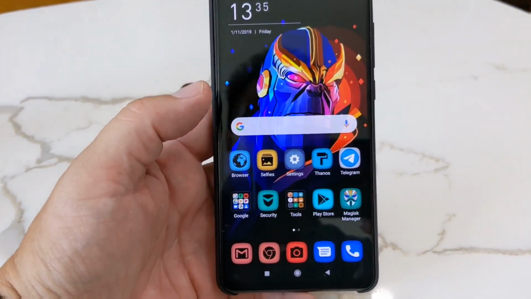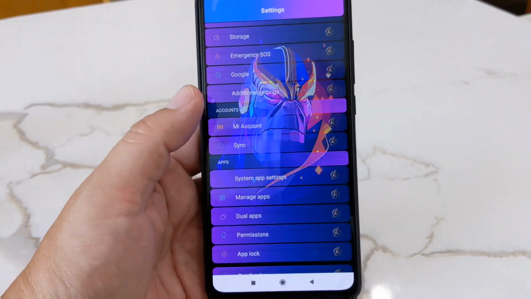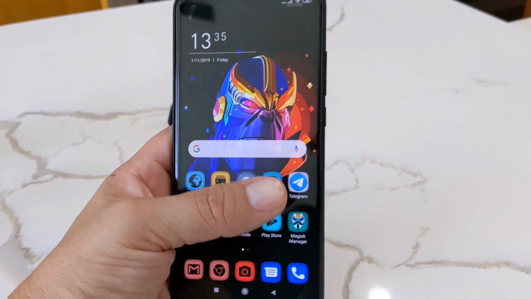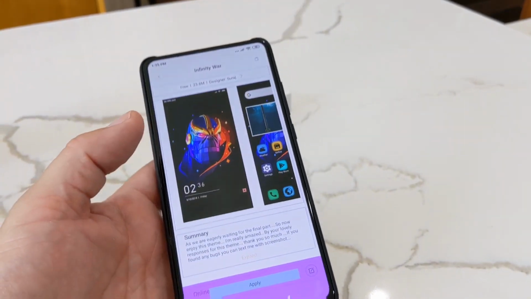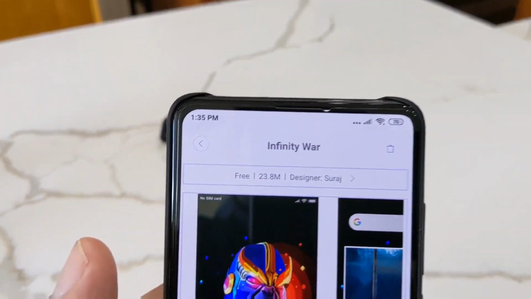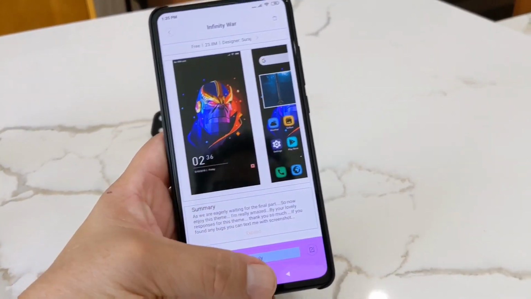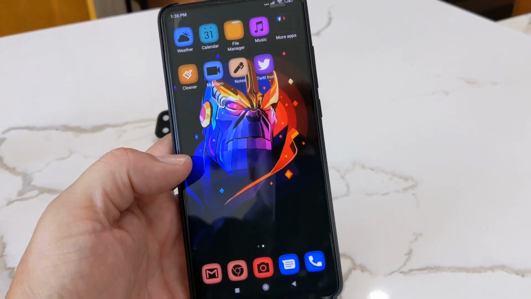Then you unlock it, and then you got the little theme colors here for your settings and everything, stuff like that. And I found this in the settings, in the themes. It's called Infinity War. So it's real. I'm really liking this, man. This is looking real nice. So you guys want to check that out.